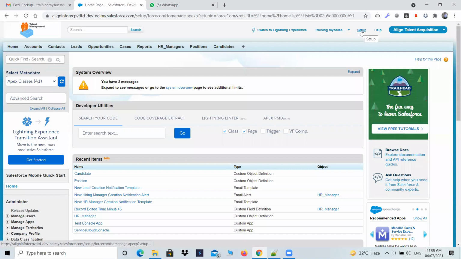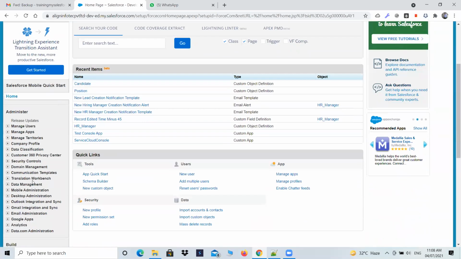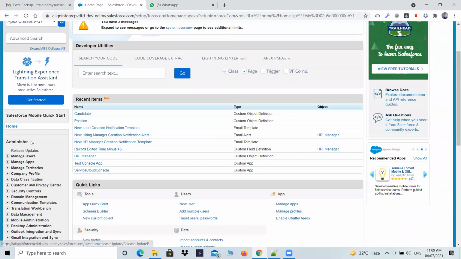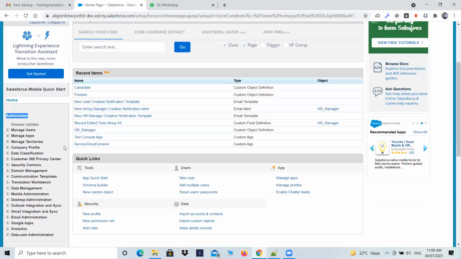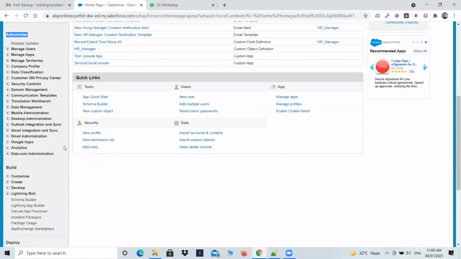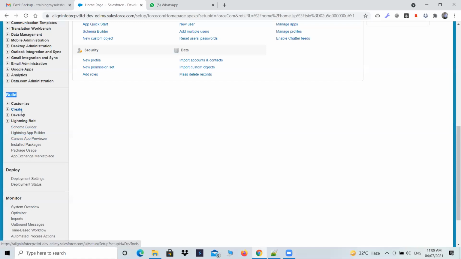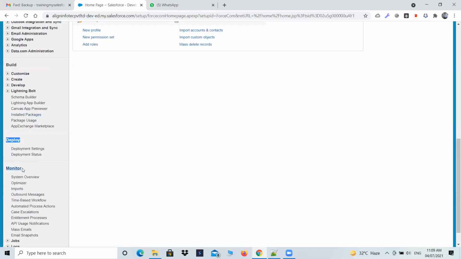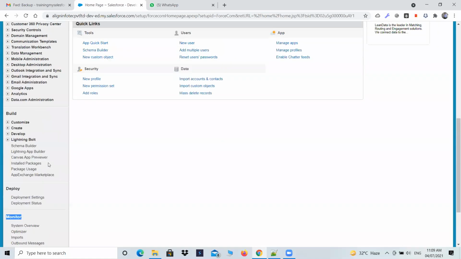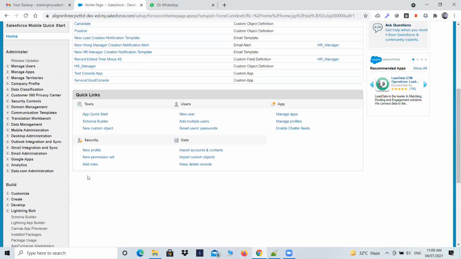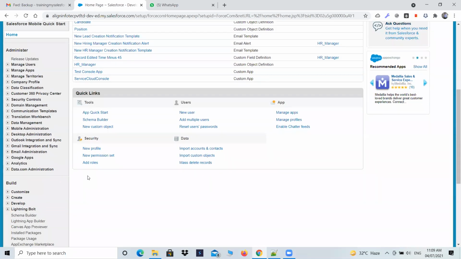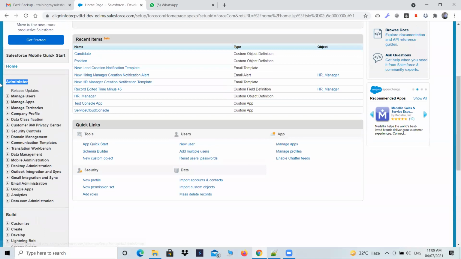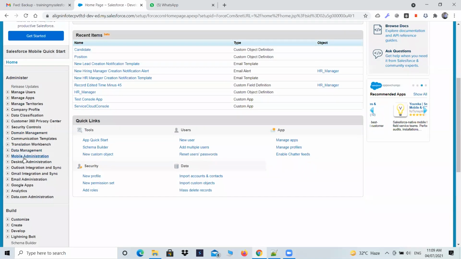So first of all, you need to go to the setup menu. Now setup initially has four basic menus. Setup में अगर आप जाते हैं तो always remember there are four basic menus: administrator, build, deploy, and monitor. Most of the time, as far as development is concerned, if you are working as an administrator or a developer, you need to go with the options from the administrator and build menus.